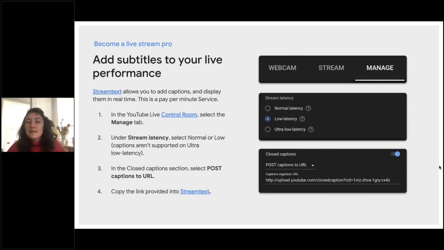The other way, of course, is how you can add subtitles to your online performance, because it is in fact live, through live captioning using something called StreamText, which can work with YouTube Live as well. StreamText allows you to add captions and display them in real time. As you can see, once you might have set up a performance and maybe use OBS, or you're using something like Zoom that goes to OBS, then you're going to be live streaming it on YouTube.